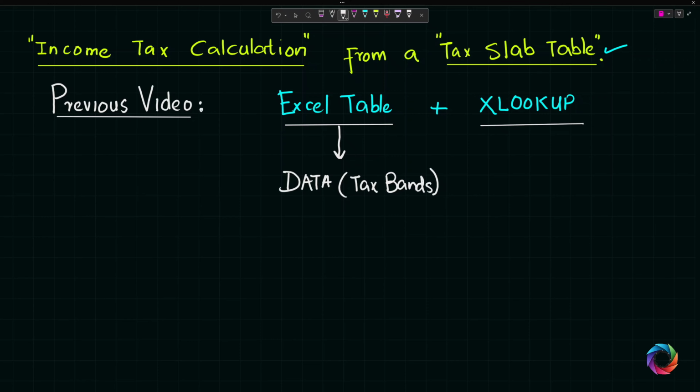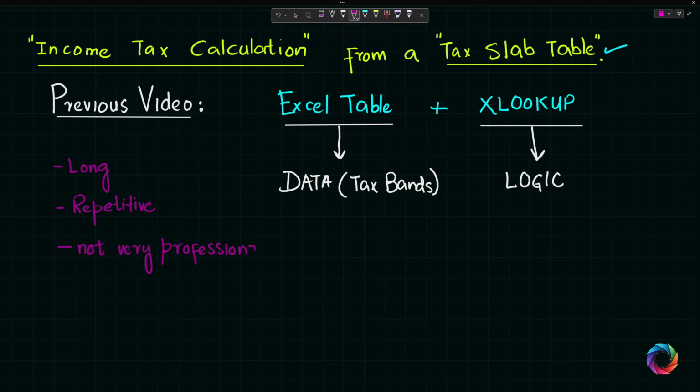However, the XLOOKUP part represented our logic part. The calculation worked perfectly, but the formula was very long. It was repetitive in nature, and it was not very professional. So, in today's video, we are going to fix all these shortcomings of the previous approach. Although it worked, we are going to find a fix for that.